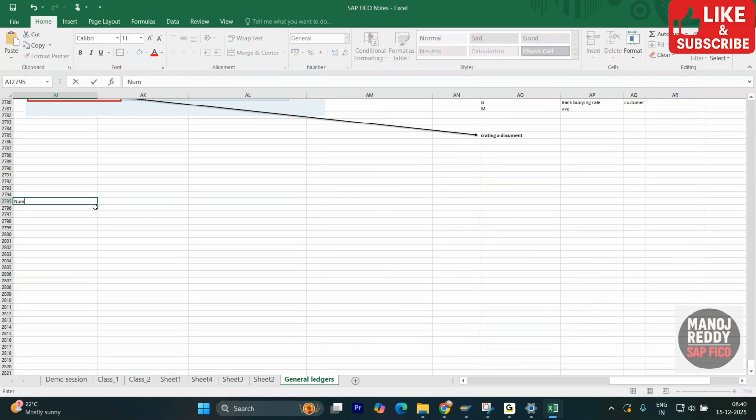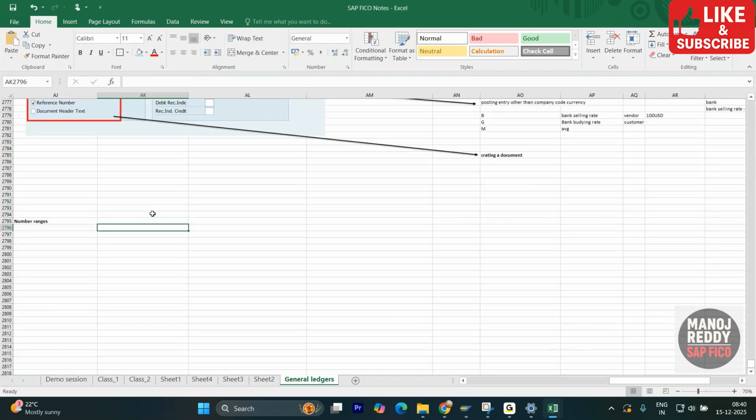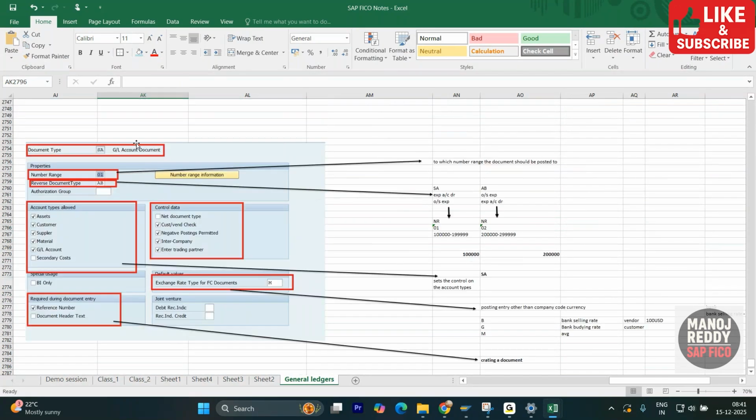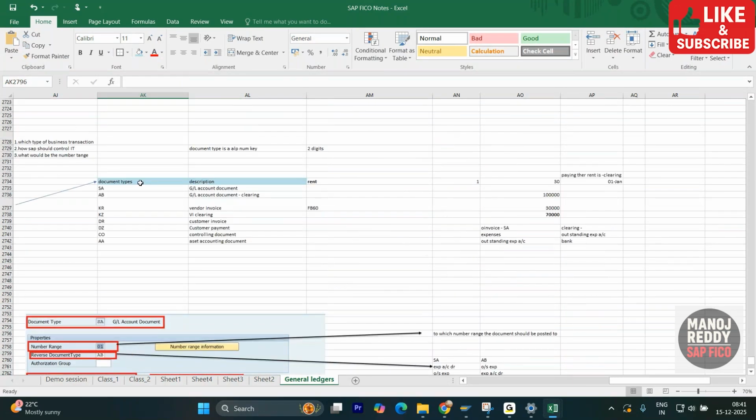Let's come into the number ranges. So what is a number range? A number range is nothing but the number range to which the document type should be posted. Okay, that is the number range. So what would be the number range?